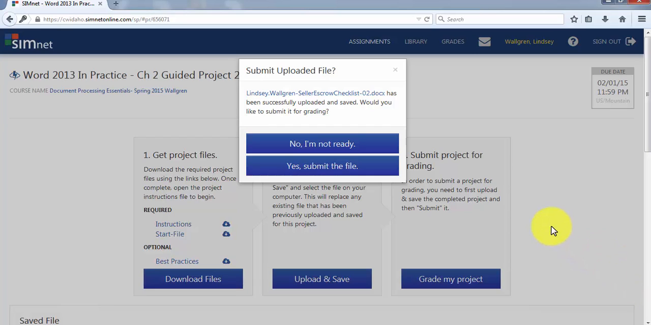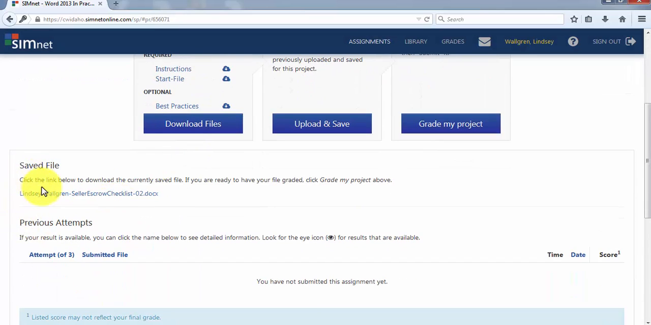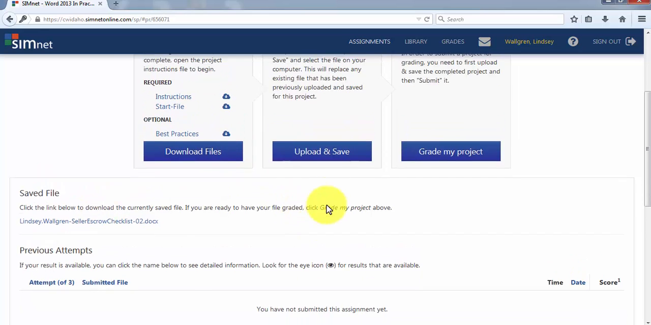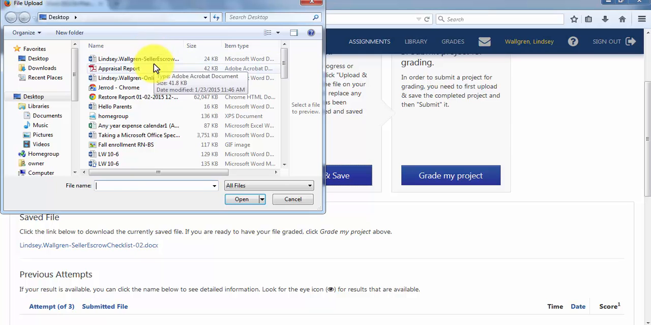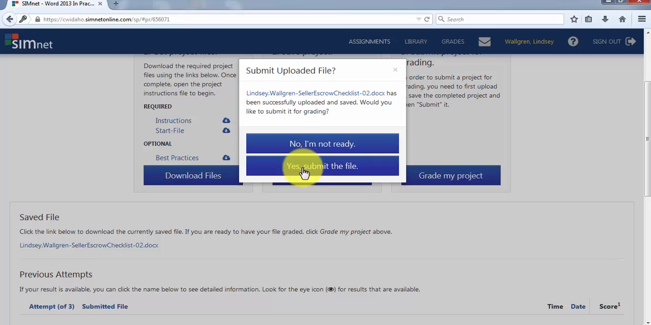Remember that if you want to take your work with you and you're in the middle of a project, and you don't want to save, maybe you're on a computer that you're not normally working on, or you don't have a thumb drive available, you can always click No, I'm not ready, and it will save your file down in the saved file area, which is kind of nice. You can then open it again and it will re-download and you can continue to work. But if you are ready, you can upload and save, grab your document, and yes, submit the file, and then it will grade it.